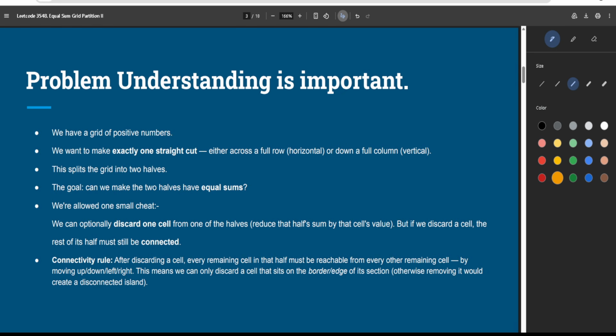Let's suppose we have been given this problem. Problem understanding is very important, guys. We are given a grid of positive numbers and we want to make exactly one straight cut, either horizontal or vertical. We split the grid into two halves. Let's suppose the grid is like this, so you can cut either horizontally or vertically. Then the question is whether we can make the two halves' sums equal.